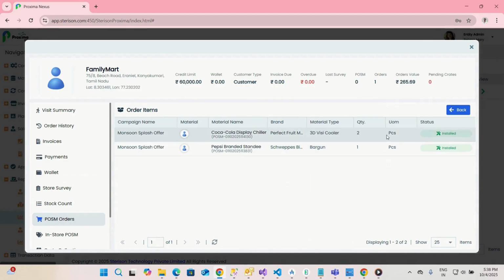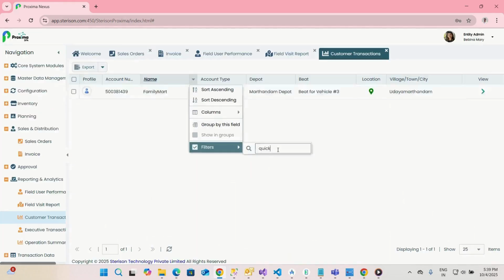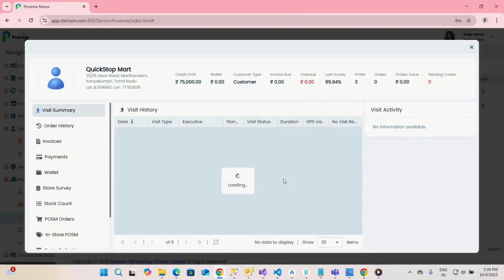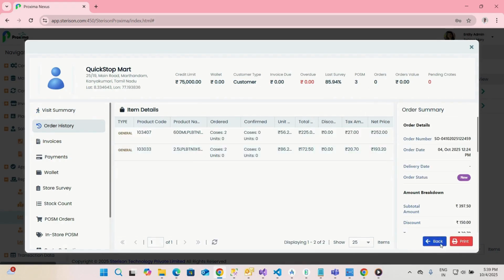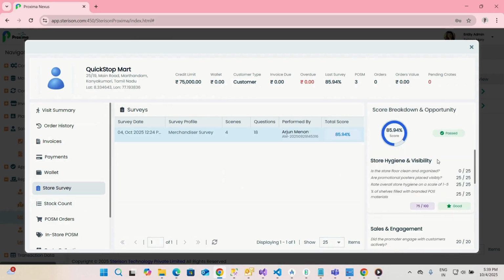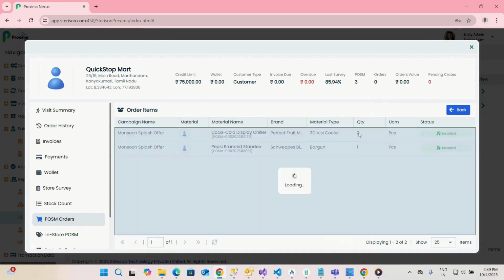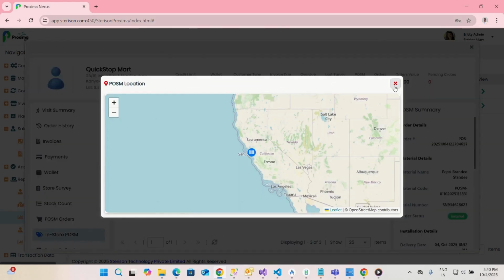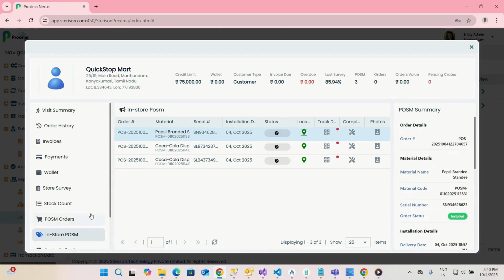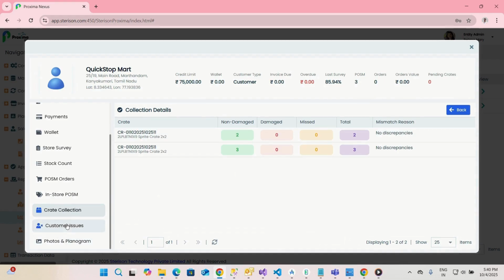For another customer, Quick Shop Mart, we can see all related activities. Order history, invoice submission, store survey, stock count, and POSM installation details. We can also track crate collections and customer issues raised, which are displayed in the customer issues log for easy reference.